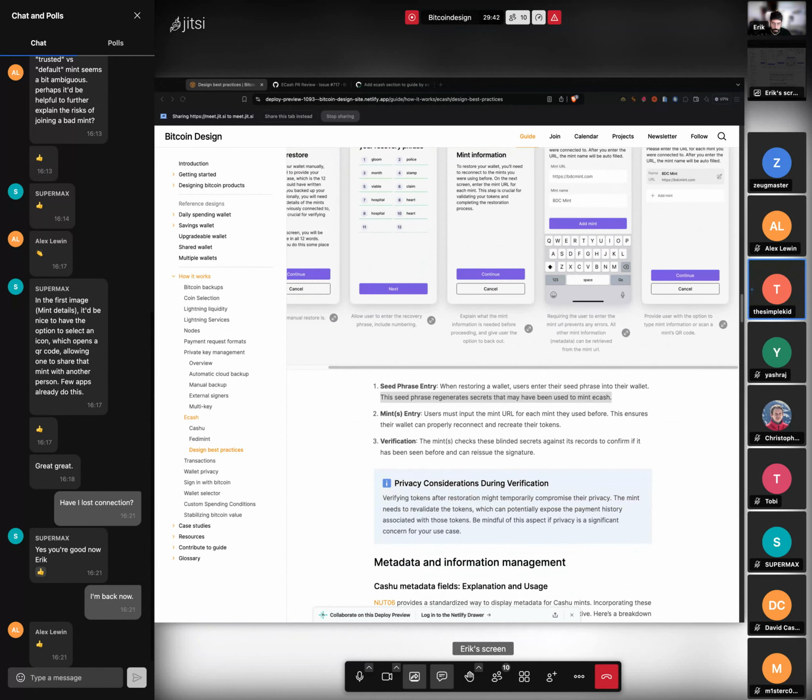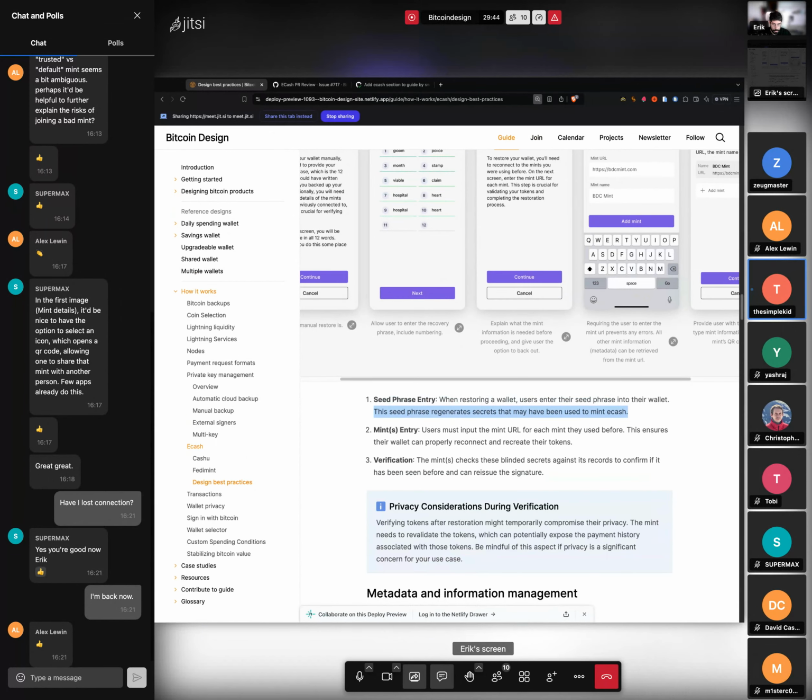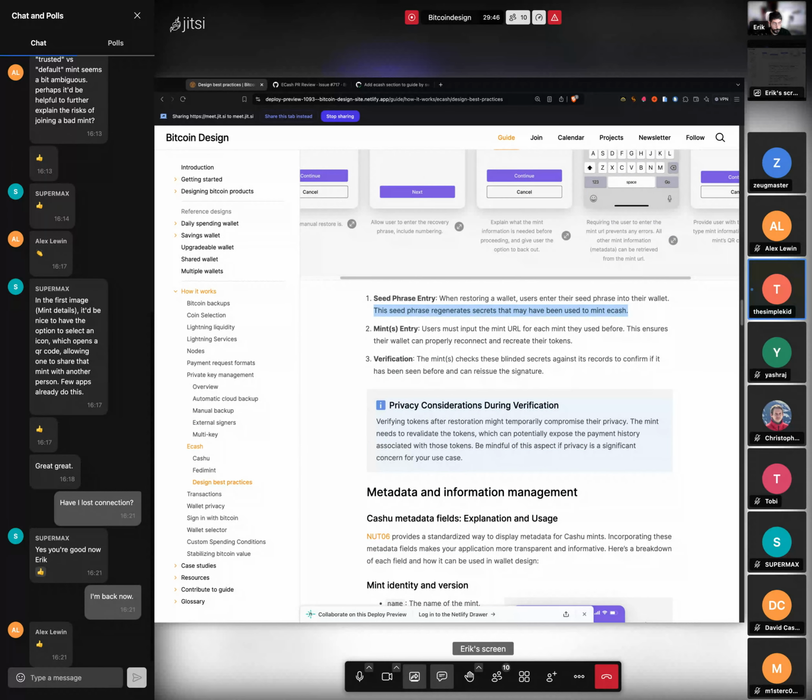Privacy considerations during verification. Verifying the tokens after the restoration might temporarily compromise their privacy. The mint needs to revalidate the tokens, which can potentially expose the payment history associated with those tokens. Be mindful of this aspect as privacy is a significant concern.